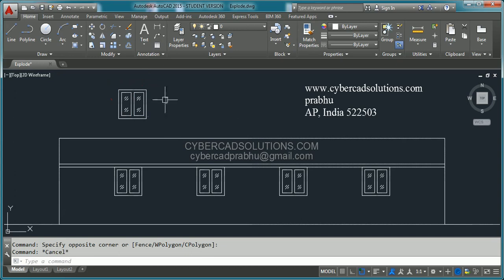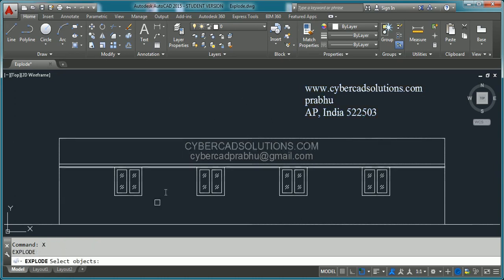Okay, so let us try on another entity, that is multi-line text. If you use explode command on multi-line text, it will become individual lines. Let us try that one. Type X at command prompt and press enter. Now it is asking to select objects. Select this multi-line text and press enter. You can see each line is being individually selected. Means multi-line text has been exploded into individual or single line texts.